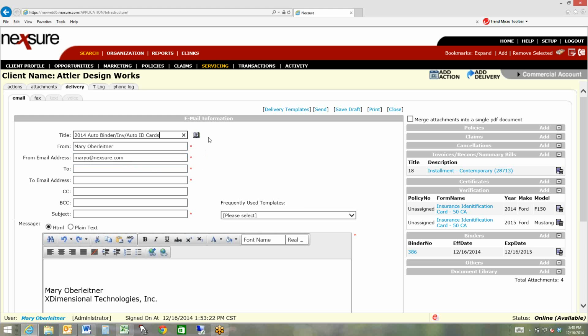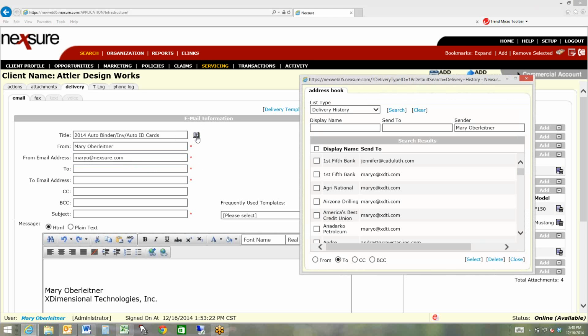And the next thing I'm going to do is use my address book to populate who it's going to. I could be doing the same thing on the fax tab. It's going to default here to delivery history, and it's only showing my delivery history. Now I could take out my name, and now anything that I type in here to search for is going to search for anybody's delivery history in my Nexsure site. Okay, so that's kind of cool.